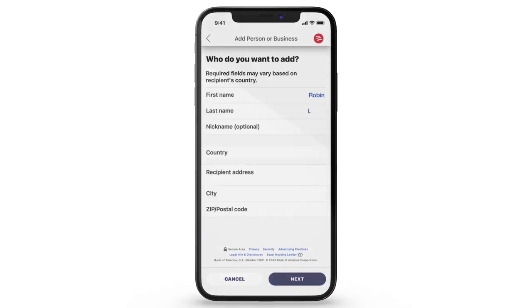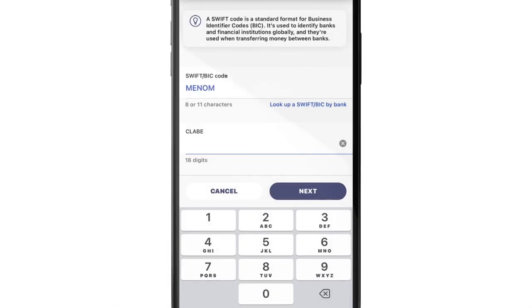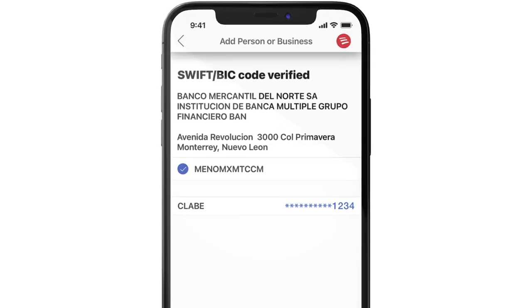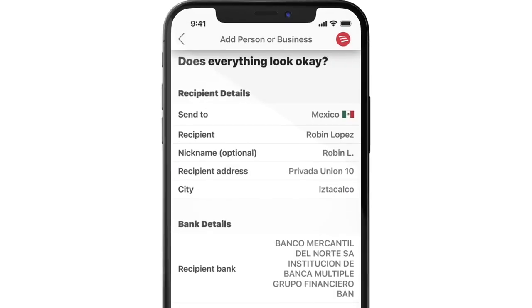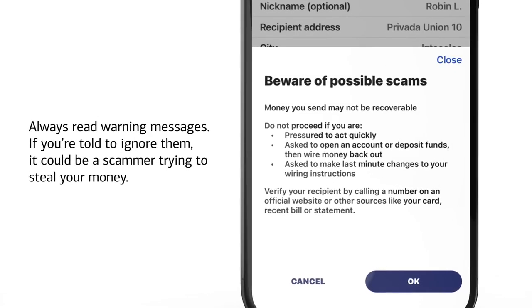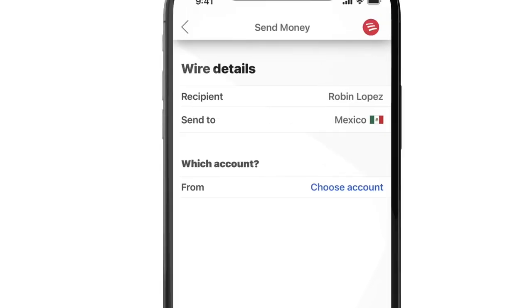Then provide the required information. Once all the information has been entered, tap Next. Add the recipient's account details, including the bank identifier like SWIFT code and account identifiers for your recipient's country, then tap Next. Verify the bank information and tap Next. Scroll down and confirm the information is correct. Tap Edit to make any changes. Once correct, tap Add. When adding a new recipient, read the important scam warning, then tap OK. Your recipient has been added.